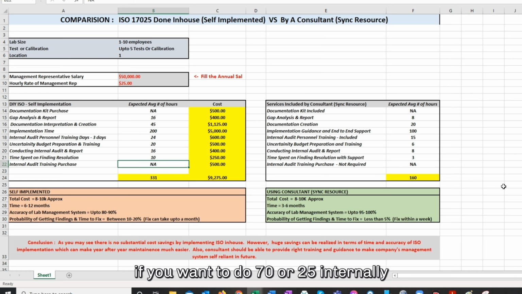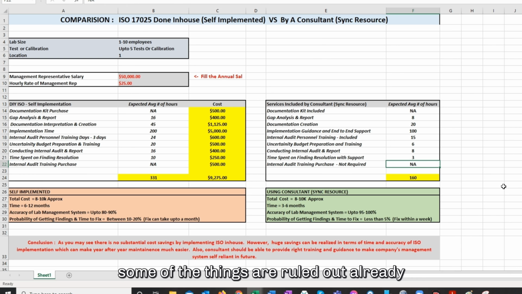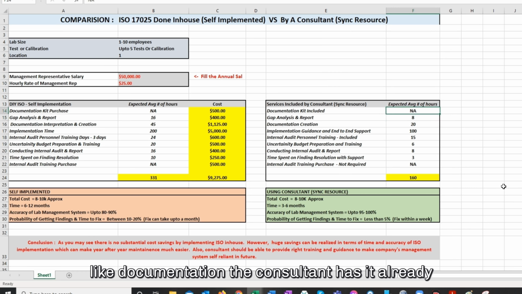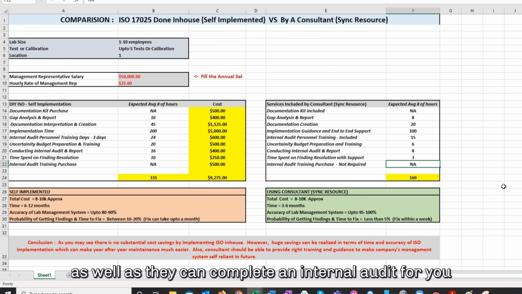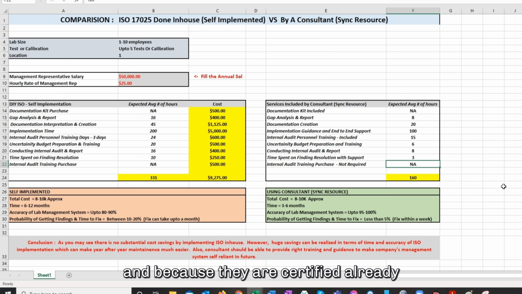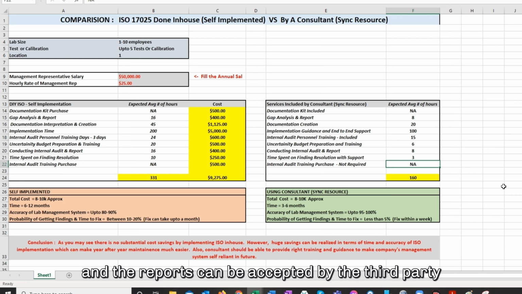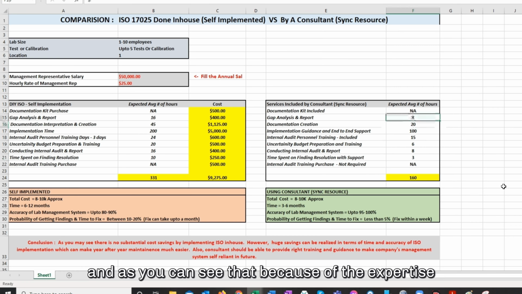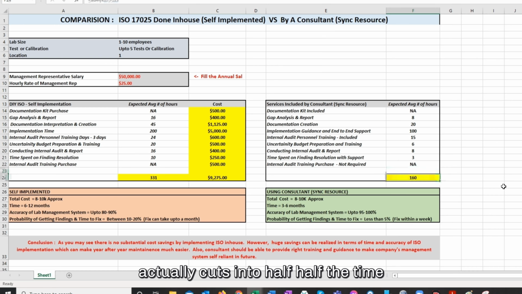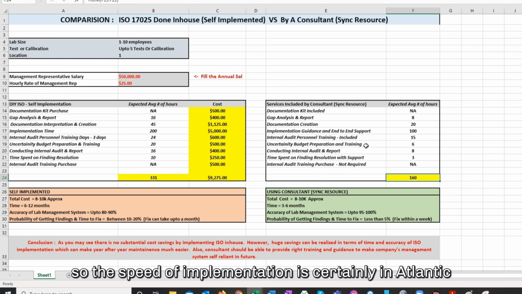So those are all the things that you will need to do if you want to do 17025 internally. While if you hire a consultant, some of the things are ruled out already. Some of the costs are ruled out because they're already included, like documentation. The consultant has it already. They are able to train you on internal audit, and they can also complete an internal audit for you. Because they are certified already, you do not really require additional training for your personnel. And the reports can be accepted by the third party because the certification is given by the consultant. Because of their expertise, the time it takes with a consultant actually is cut in half. So the speed of implementation is certainly an advantage.